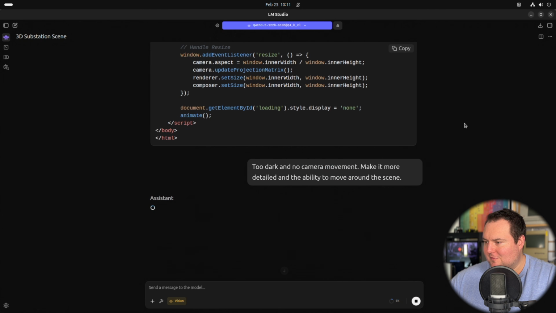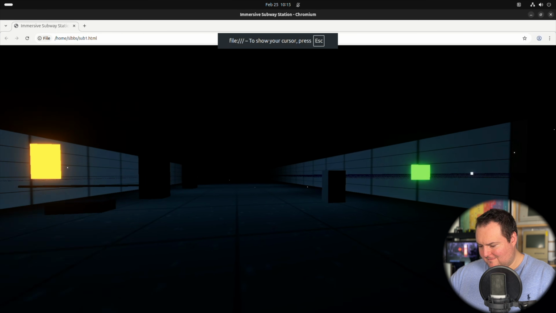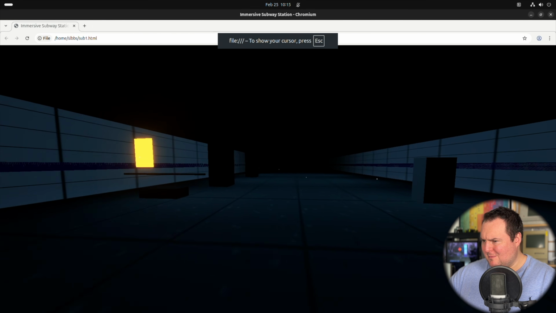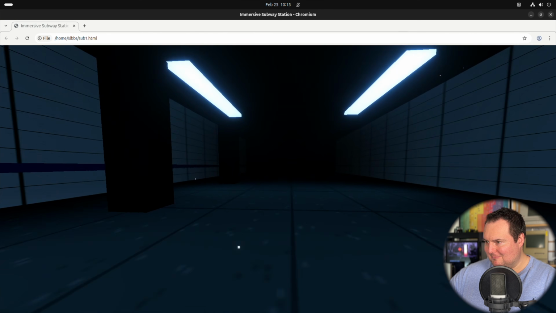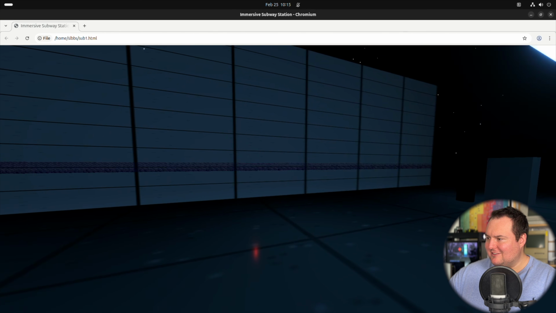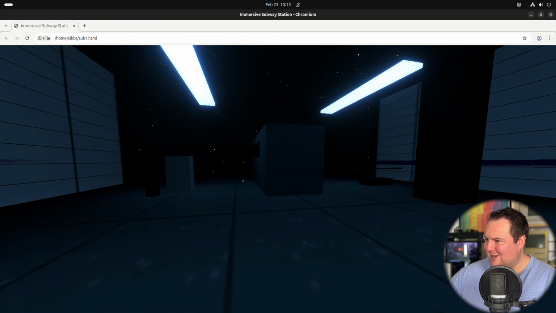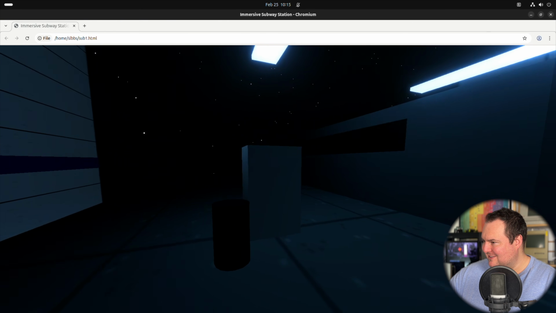So I'm giving it some simple feedback, just saying it's too dark and there's no camera movement. Make it more detailed and give me the ability to move around the scene as well so we can see more. Click to start. Okay, it's definitely more livable, I suppose. Much better, okay. And it does have the particles floating around. Oh, I think that's the train right there. That is definitely the train.